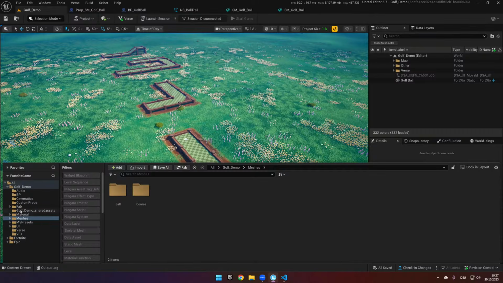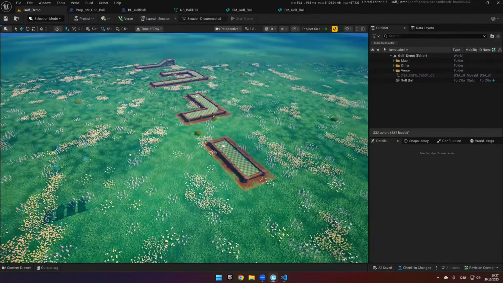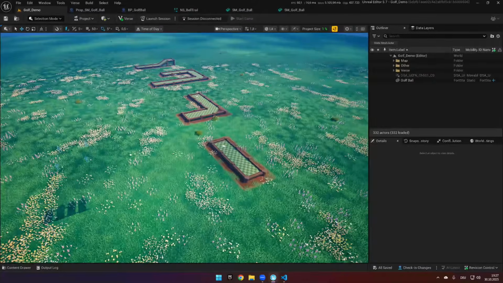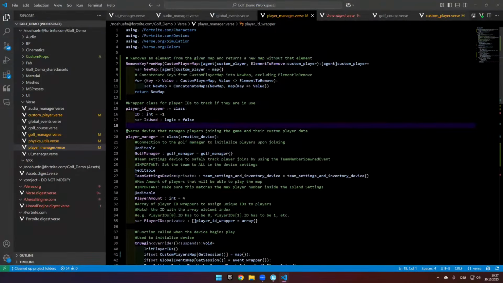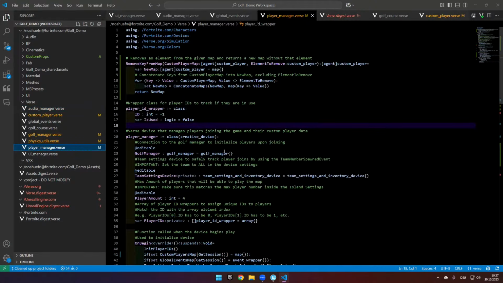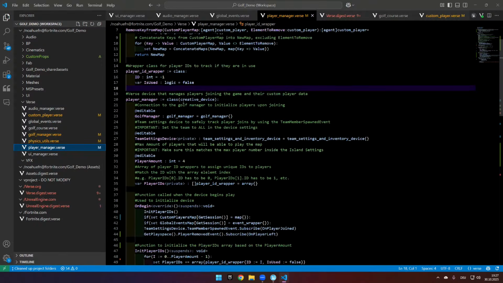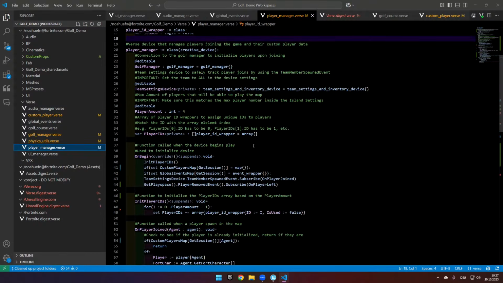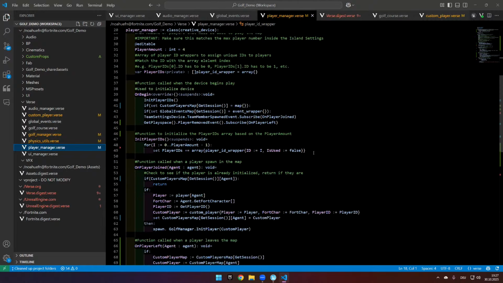And so what we now have to do is add the Verse logic. In my case, I already prepared all of the scripts. It's pretty heavy, a few Verse devices, but it's not as complicated as it looks at first. What we first have here is a player manager. This player manager is there to manage all the players joining and leaving the game.